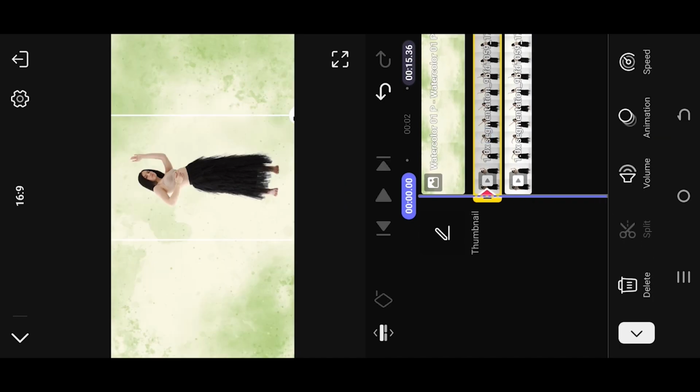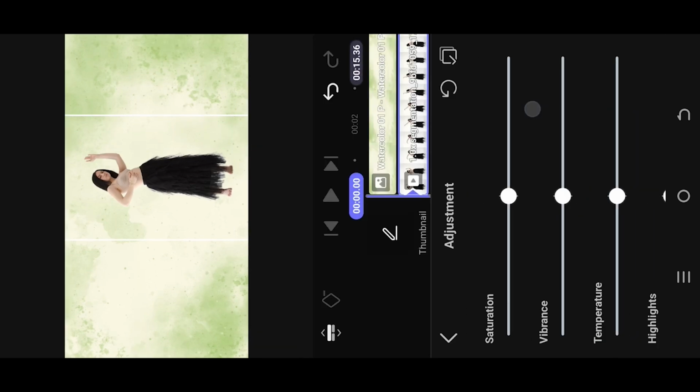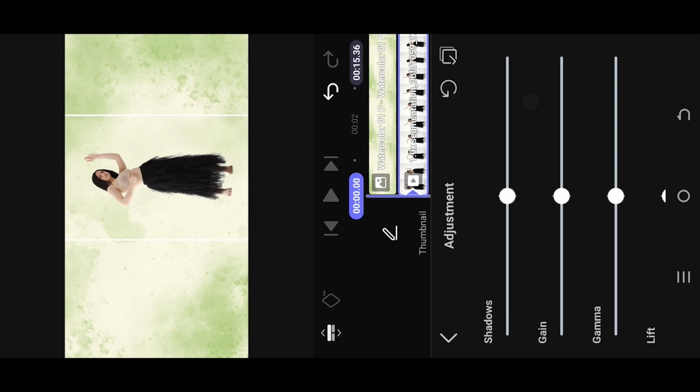Select the back layer, look for adjustment, scroll down, gain, reduce the gain value. This will make any image totally black.